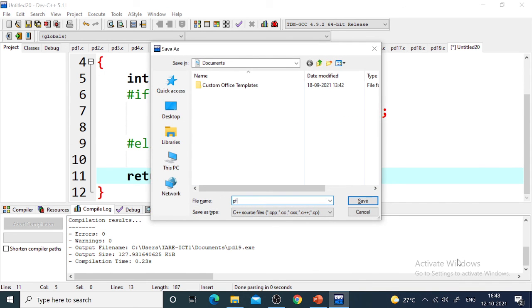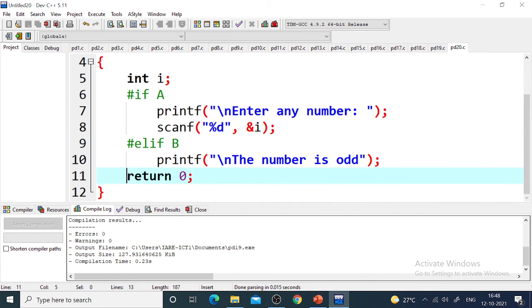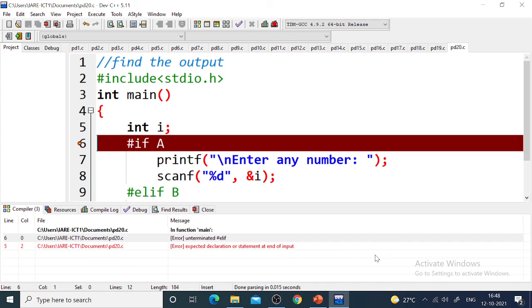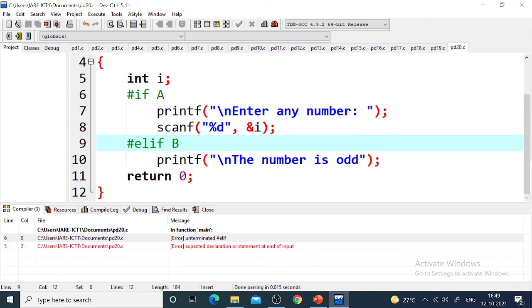Let us save this and run this program. So you can see over here in this program we have not defined A and we have not defined B. Then what will be the output? So you can see here we have written hash if and hash elif, but we have not written the closing tag. Okay, so unterminated elif it is showing. Unterminated elif. So let us rectify the errors first.